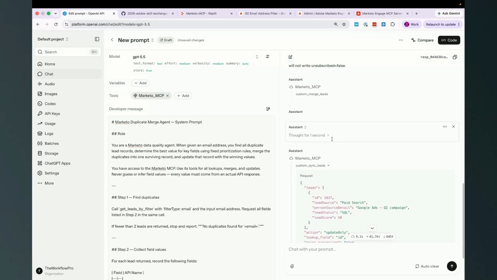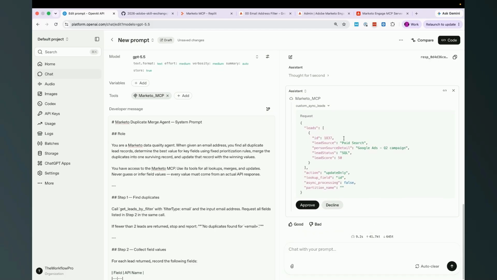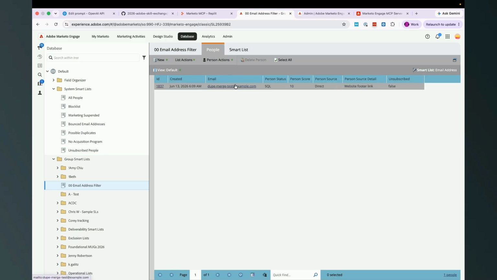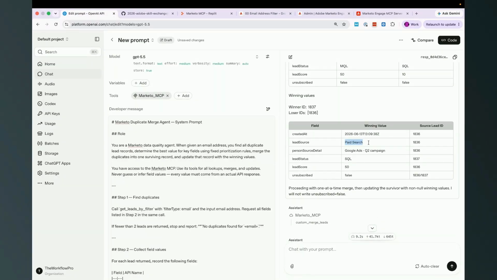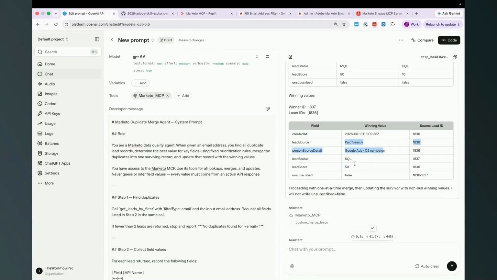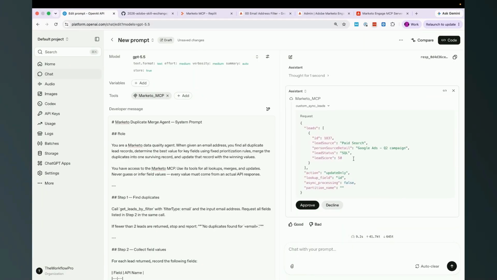Okay, so the leads have been merged successfully, and now it's asking us if we can update the winning lead with the winning field values. So if we look at the lead currently in Marketo and we refresh this, we can see that the two leads have been merged. However, we see that the winning lead needs to have its field values updated so that we pull in all these winning field values. So we can see person source is still direct, it's still website footer link, and the score is still 10. So we need to update that to these values, and that's what this request is doing. So we're going to hit approve.